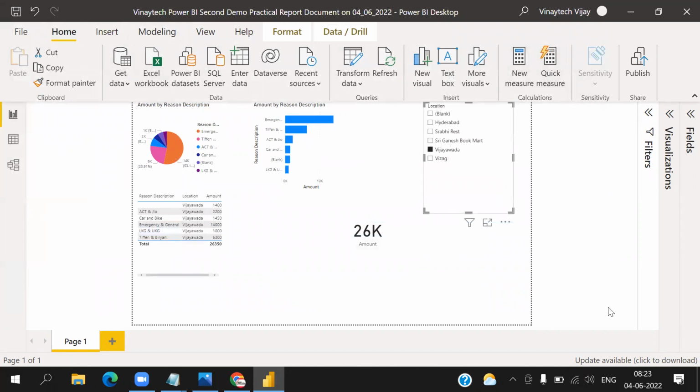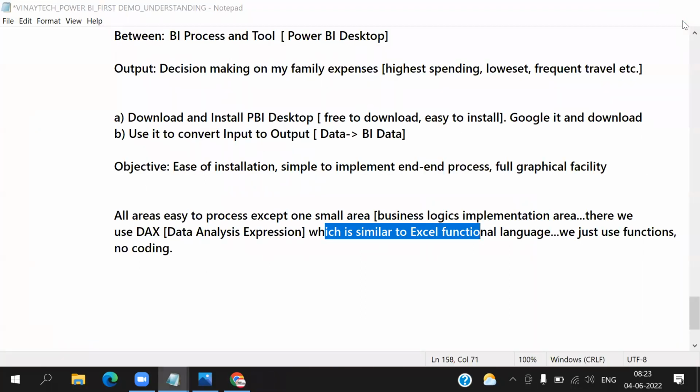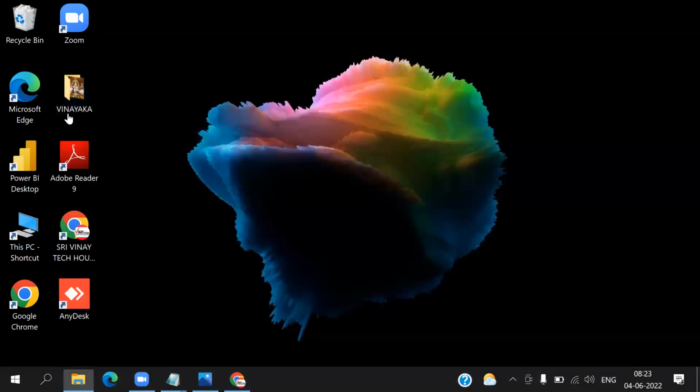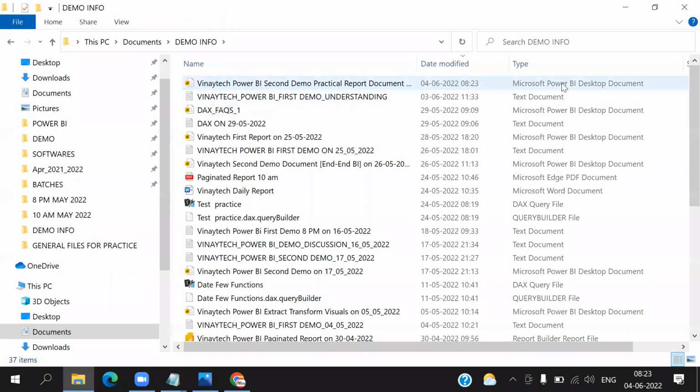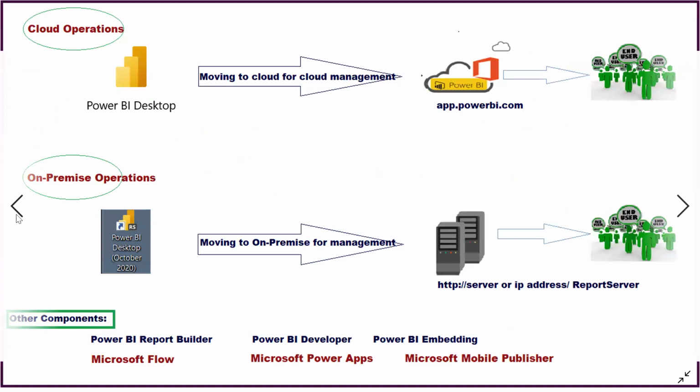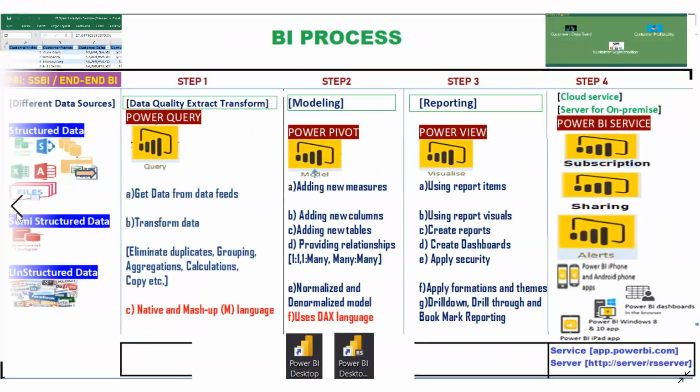So this is a self-service BA component. All the operations I explained practically. And where do you see that? I saved it under documents, demo information. This is a document, a Power BI Desktop document. Today 8/23. So whatever I planned in the last 2 days was successfully completed.